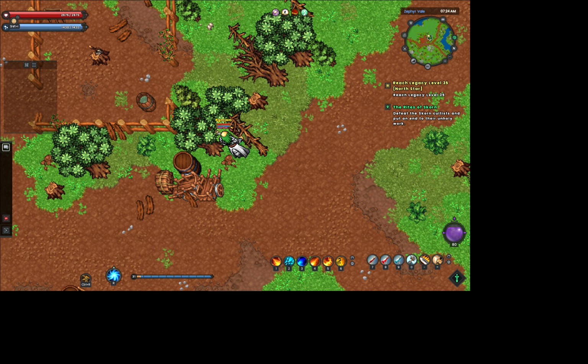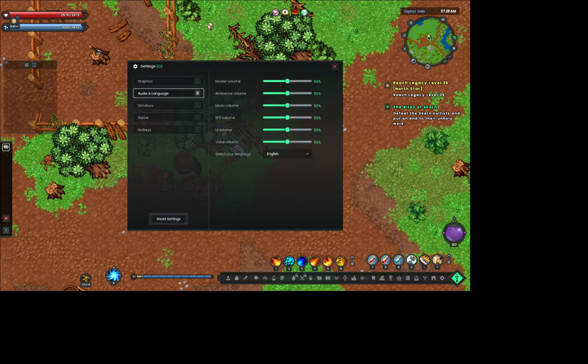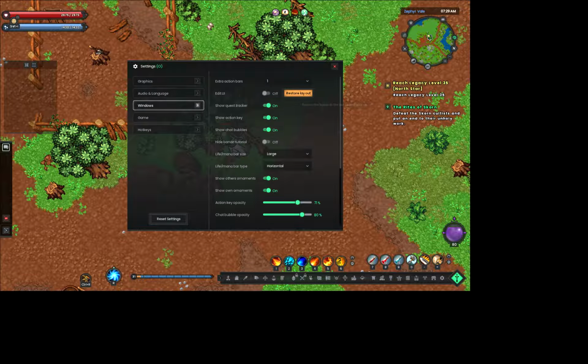And what I'm going to show you today is how to move your, whatever these are called, the UI. I think, let's open it up and I'll show you what it is. Okay, go to settings. Go to Windows, edit UI, okay? You turn that on, but first I'm going to show you.